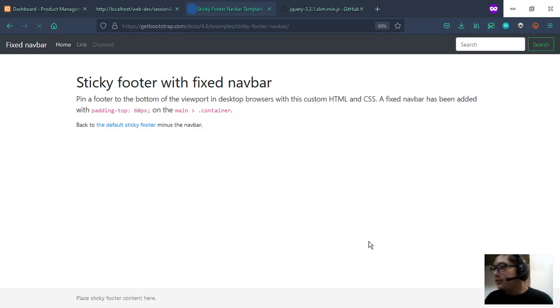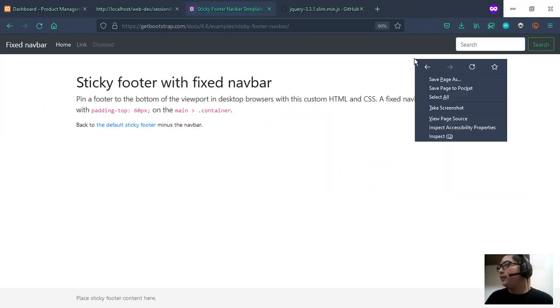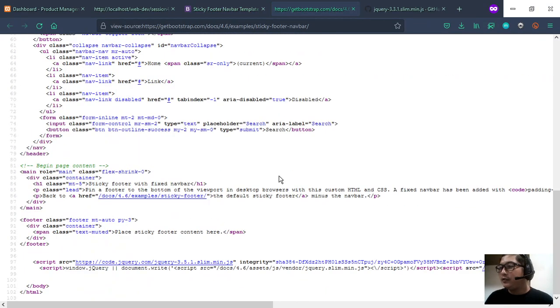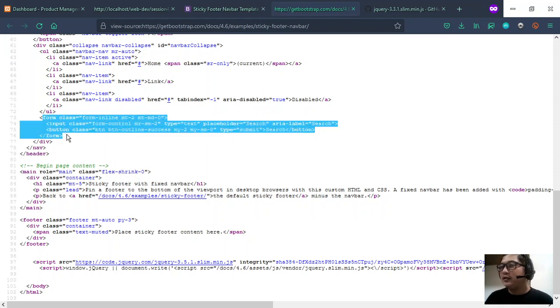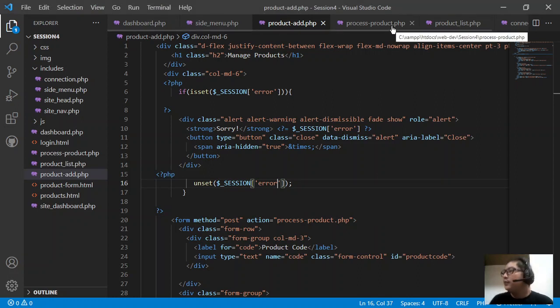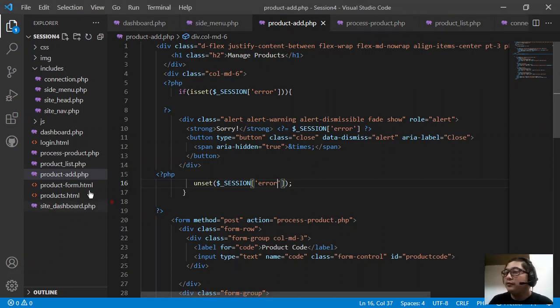Okay, ito. Parang may search dito eh. Diba? Search. So, ito gawin natin. Page source. Hanapin natin yung search. Okay, ito. Search. Ayan. Okay. So, add tayo ng search button doon sa ating page. Okay. So, schedule na lang uli ako ng panibagong session for edit saka delete ha. Okay.